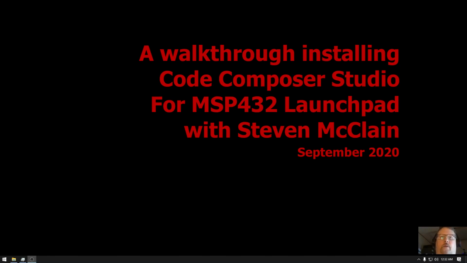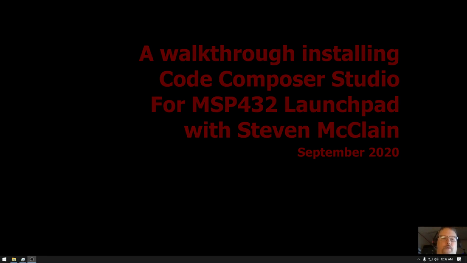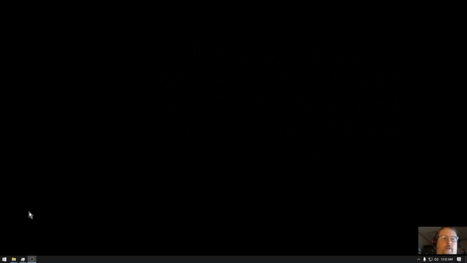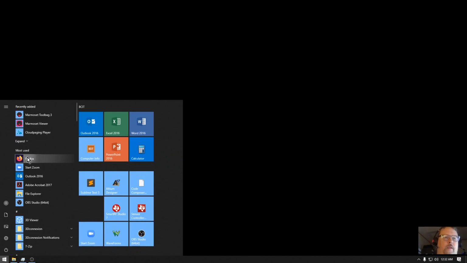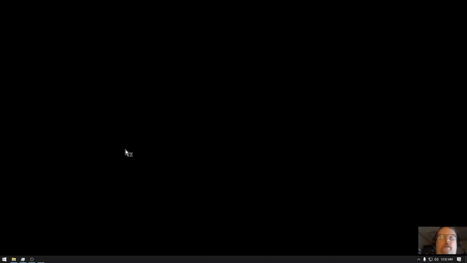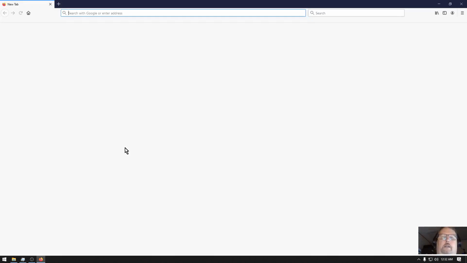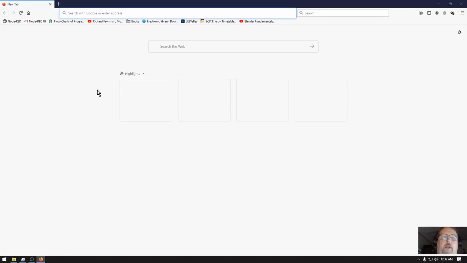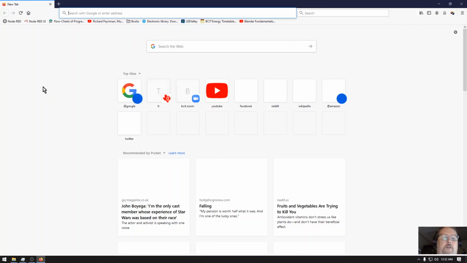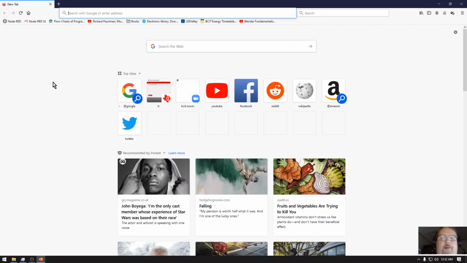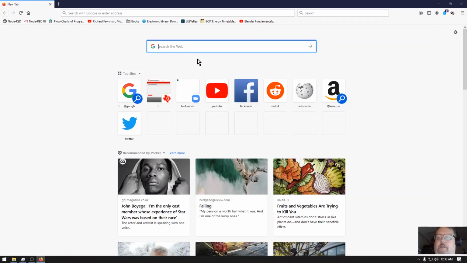Okay, today we're going to go through how to install Code Composer Studio on a Windows 10 machine. First thing you want to do is open up your favorite browser. I use Firefox. You can really use anything. You could use Explorer if you want, although that is the most popular browser for downloading other browsers. Chrome works, Opera, whatever you got. We're going to dial up the company that makes our product.